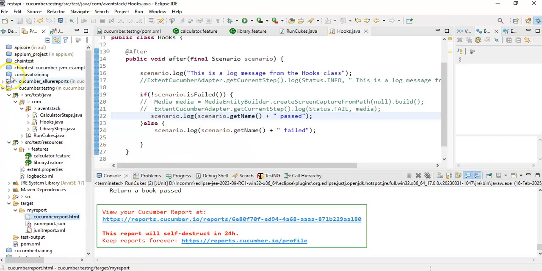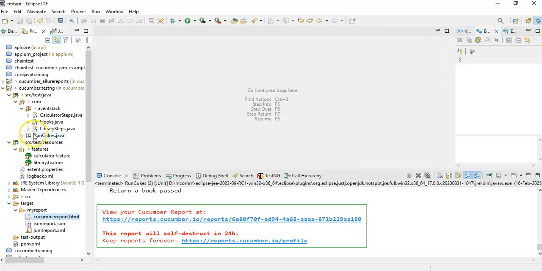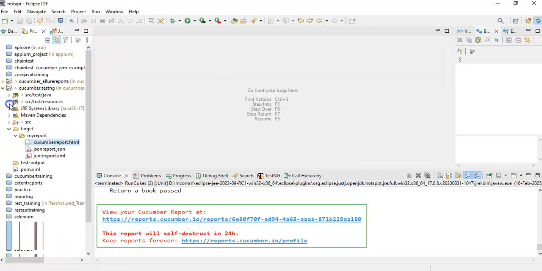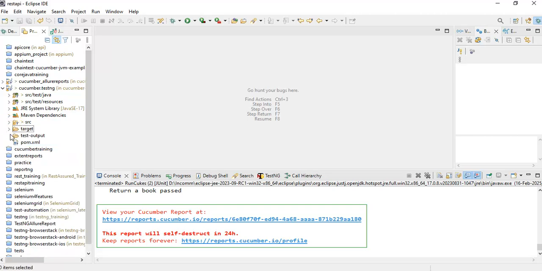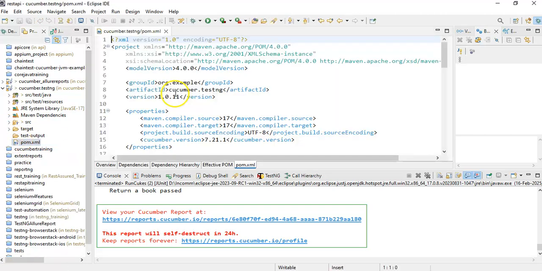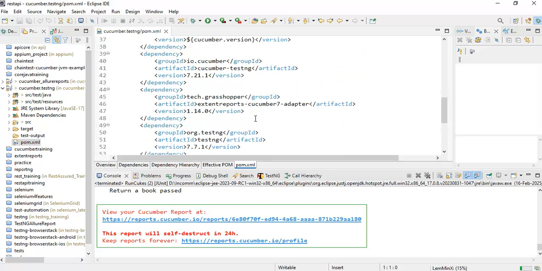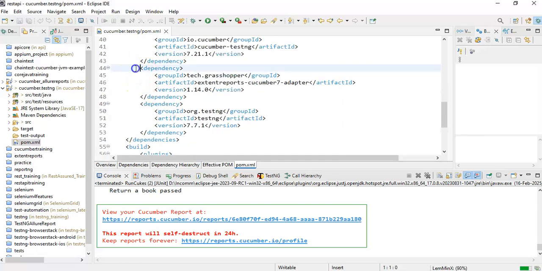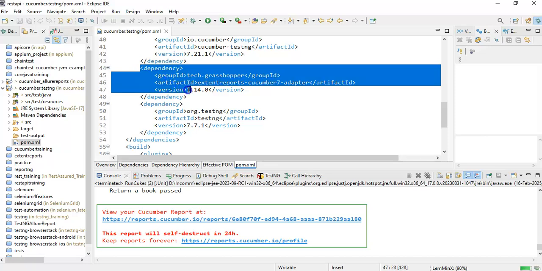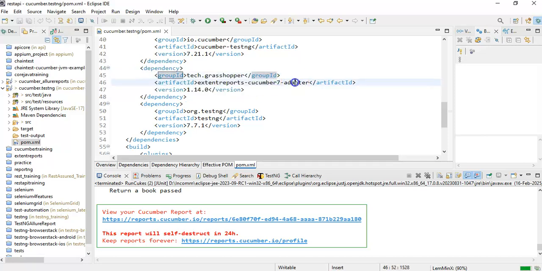For that, the first step is in the POM file. We have to add the Extent Reports Cucumber 7 adapter. This is tech.grasshopper extentreports. How to get this?